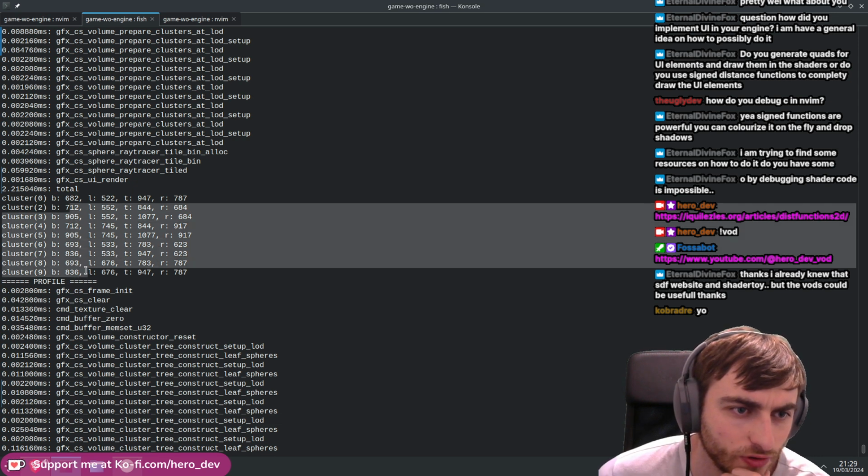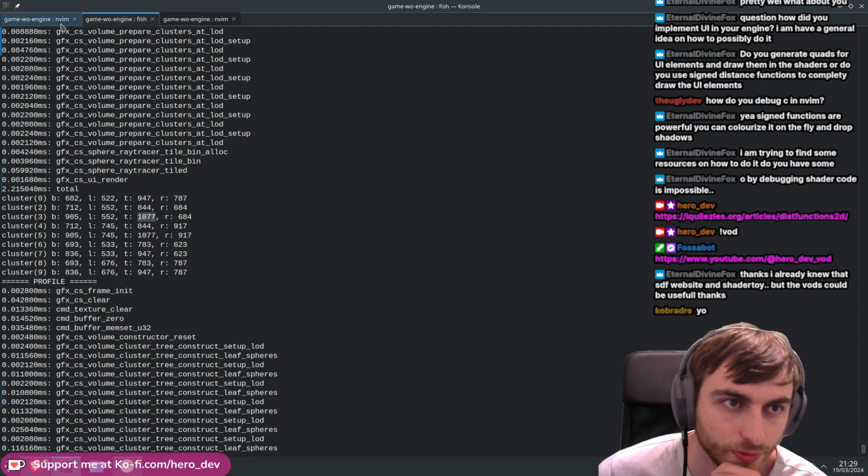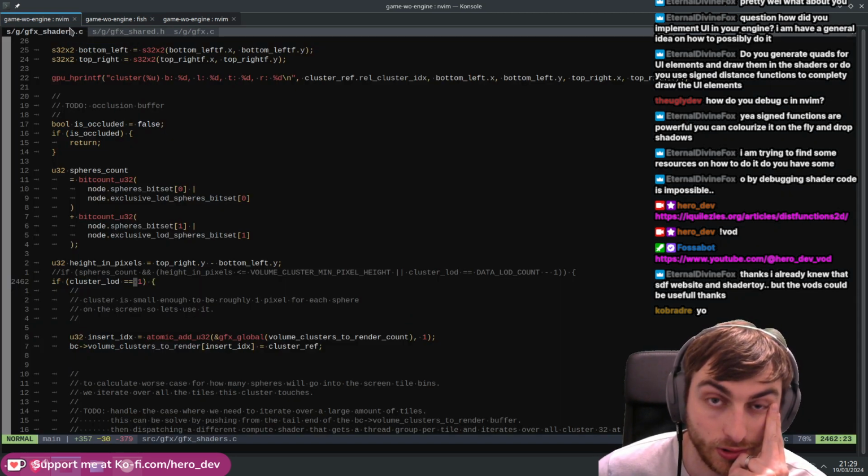Yeah, so these are the children of this one. So I don't know why it's bigger. It should not be bigger. So what we want to do is debug render the clusters using the sphere ray tracer.